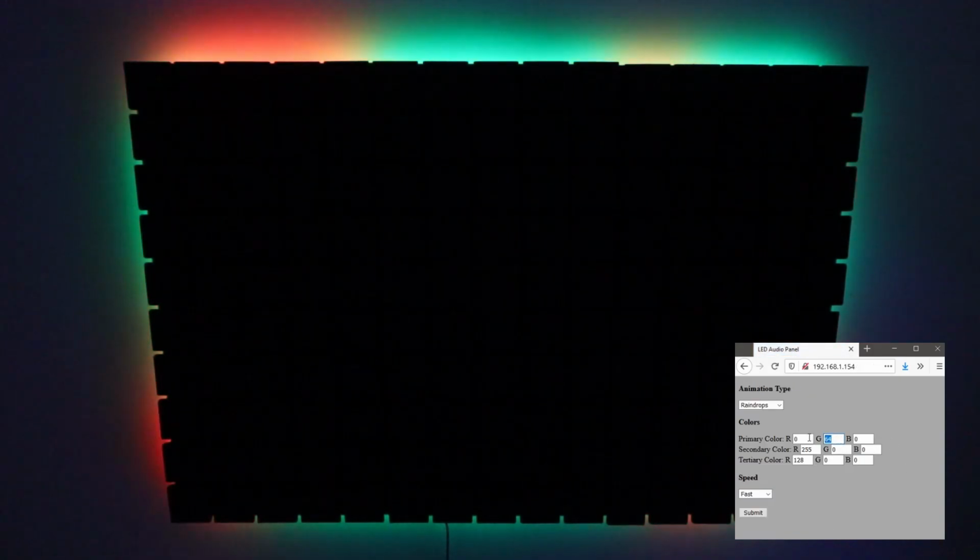Next are raindrops. This is going to light all of the LEDs using the primary color, and then randomly splash secondary color around the rim. So let's do a dark green background and a bright red splash. And sometimes that looks cooler if you wanted to kind of go with some colors that were a little bit more complementary. So this is kind of the aqua and pink that's popular with streamers nowadays.